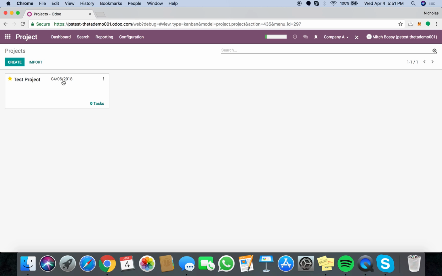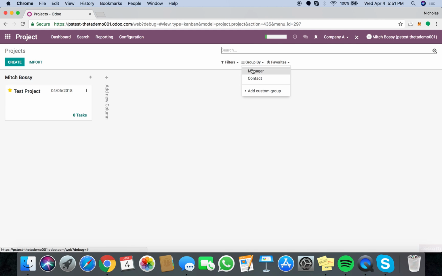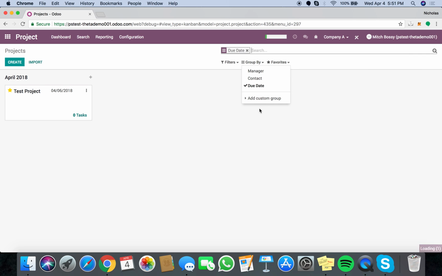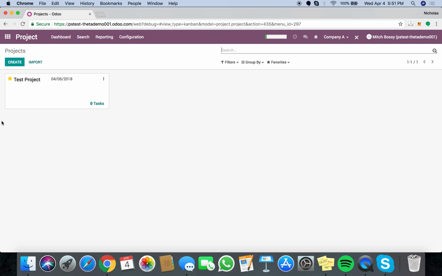So it's not the greatest view, I have to agree with you there, but the due date will show up so that you can see that. And then you should be able to group by due date, and it'll break everything out for April, and you can look at all your projects there. So that is how you can display a field on the Kanban card.